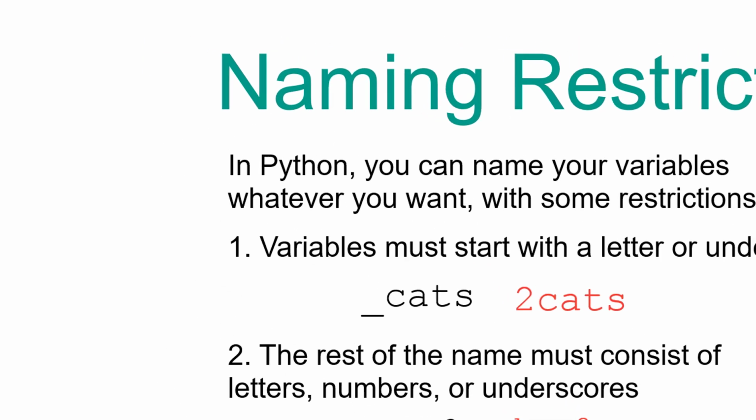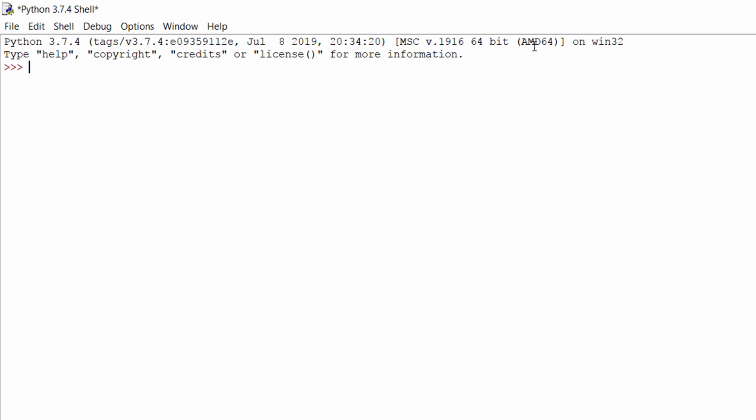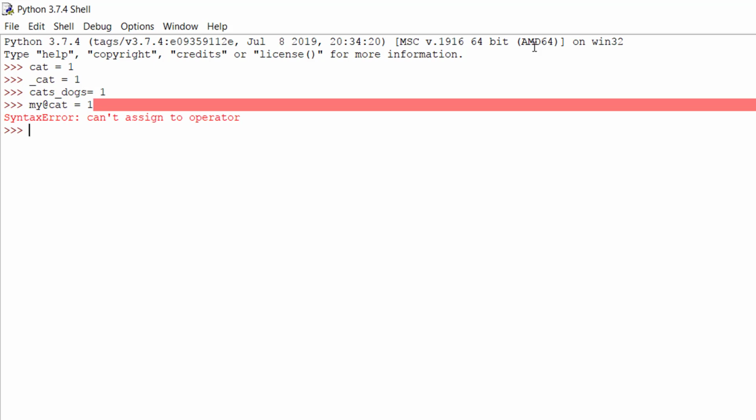Let me show you some examples. You can create a variable by typing cat and you can give it the value 1. This is a valid variable. And if you write _cat, that is also right. And if you type cats_dogs, that is also right. But if you type my@cat, that is not right. Python thinks that there is an error.